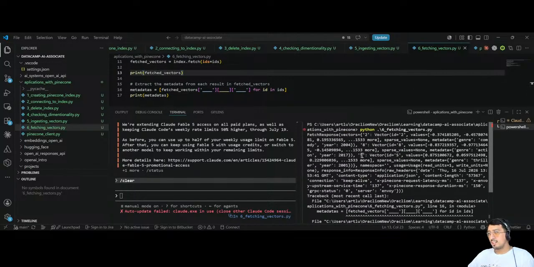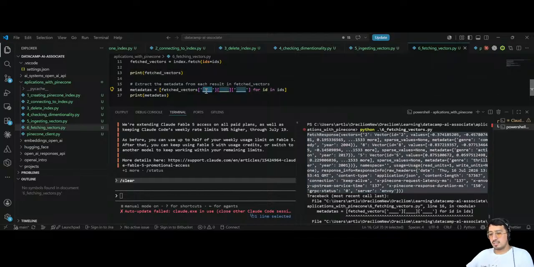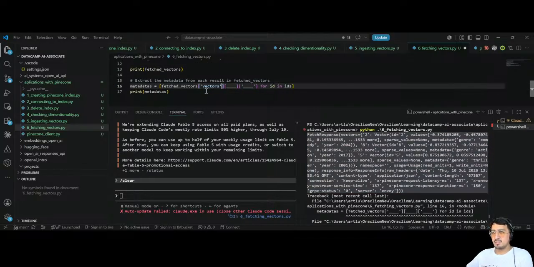So from there, we need to get the vectors, and then here's gonna be the ID, and here I need, from the vector, to get the metadata.